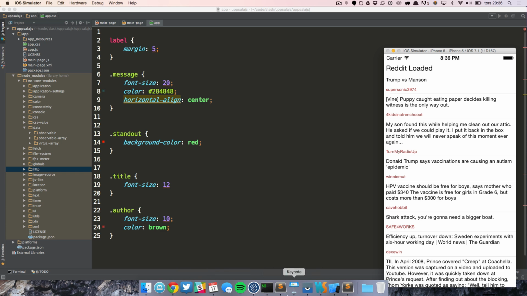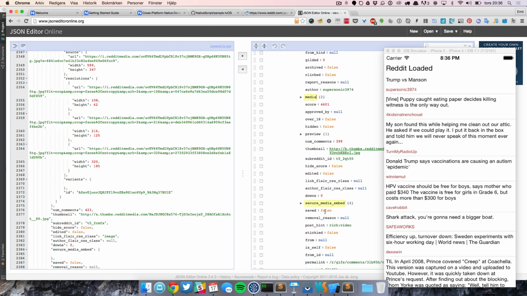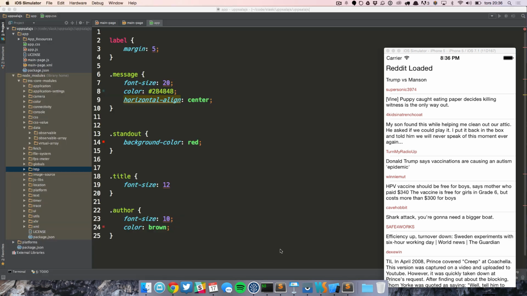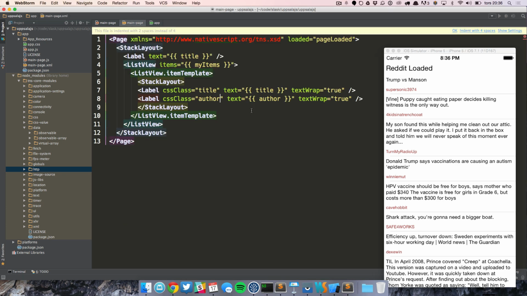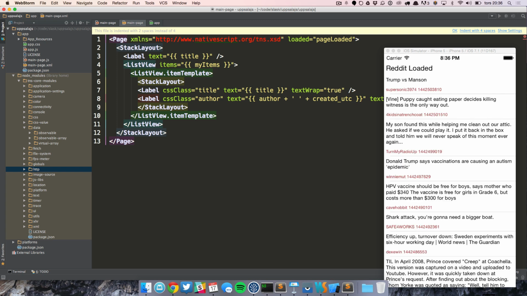But yeah, one more thing. There's a date stamp here. It's a date stamp, created UTC. So if I want to add this, I can actually do it here. So it says author. Do it like this, and add created UTC. Reload, and you get the Unix timestamp, which everyone knows. So let's say we want to make this a little bit prettier.